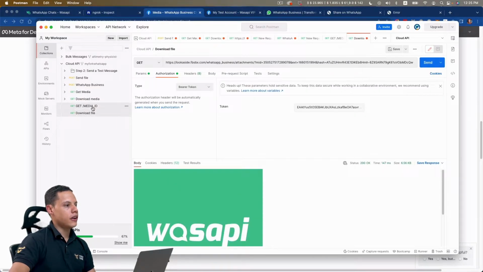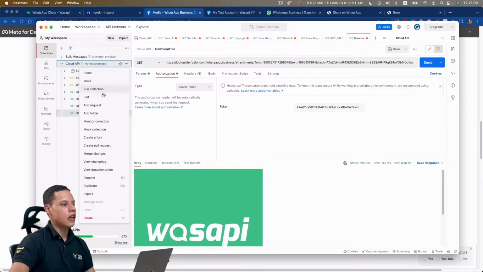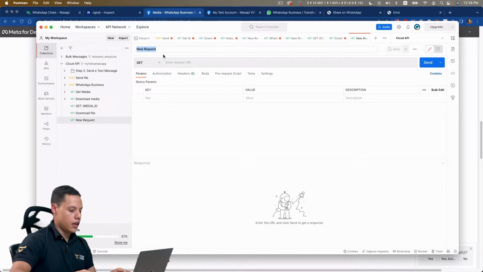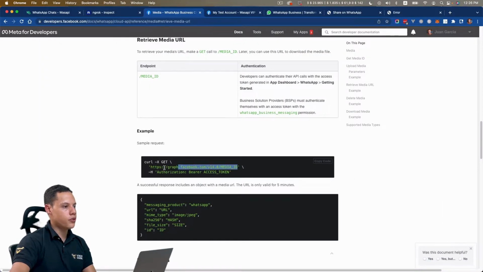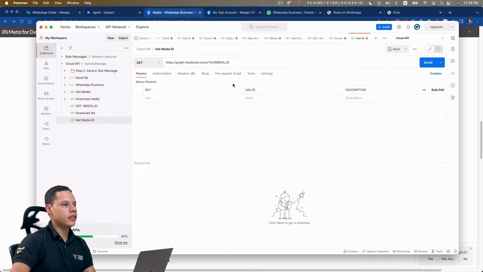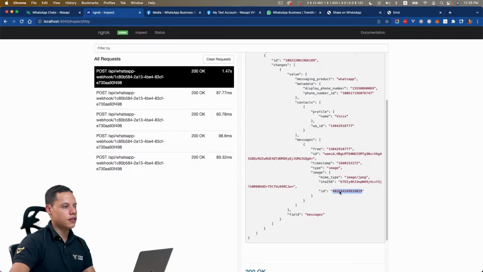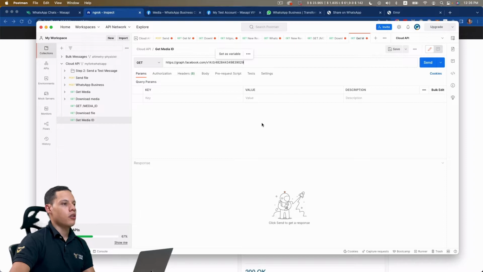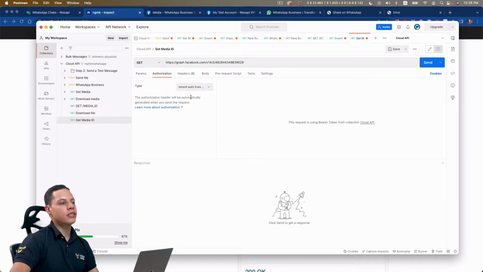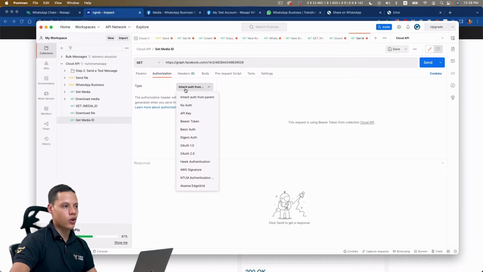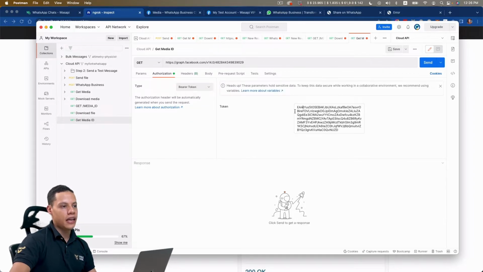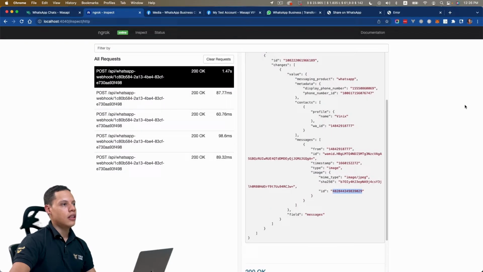As you can see here, I have a couple of different requests that I've been using for testing purposes, but I'm actually going to create a new one, and I'm going to call it get media ID. I'm simply going to grab this URL, put it here, and replace this media ID with the ID that we got here. And one thing that is super important is that in order to make this request, you have to make sure that you're actually passing the access token that WhatsApp gave you.